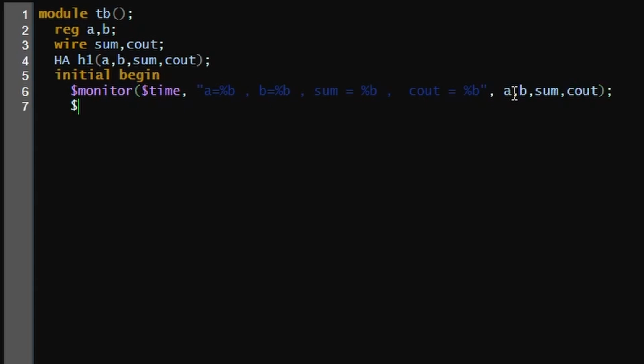After that we have to give dumpfile. We have to give the name. I will give it as dump.vcd. It is a file extension .vcd, and dumpvars with integer 0 comma, and you have to give the name, the test bench module name.